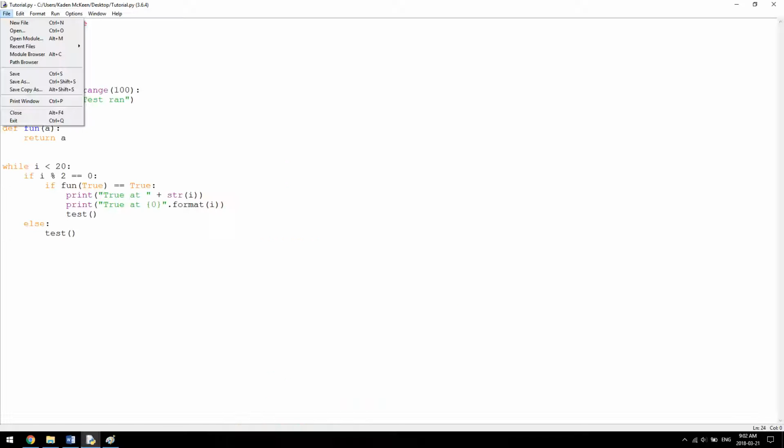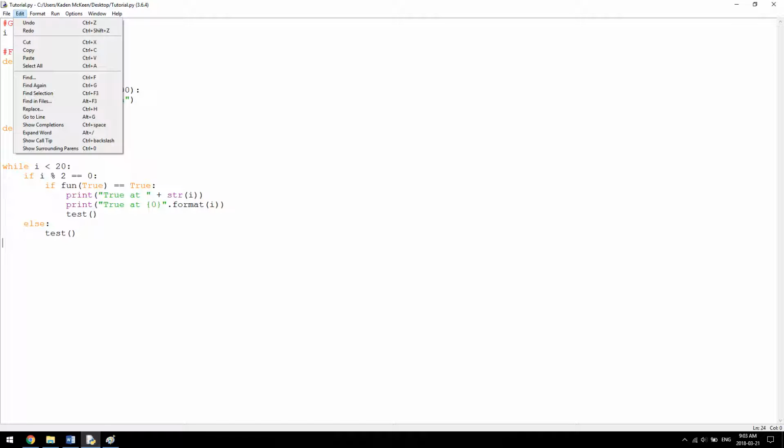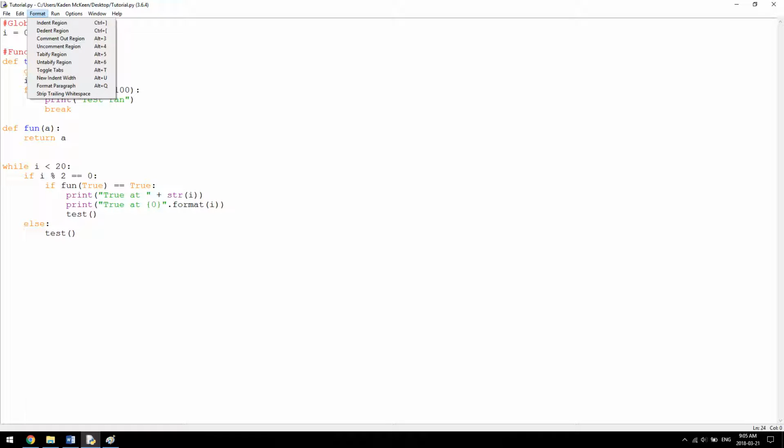Under File, you can create new files, open existing ones, save, and close. Under Edit, you can find the undo and redo buttons, copy and paste options, and many other useful tools to help you when writing and navigating code. All of these options come with shortcut key combinations shown next to their titles. Here are the formatting options under Format. This deals mostly with indentation and the white space of the code.